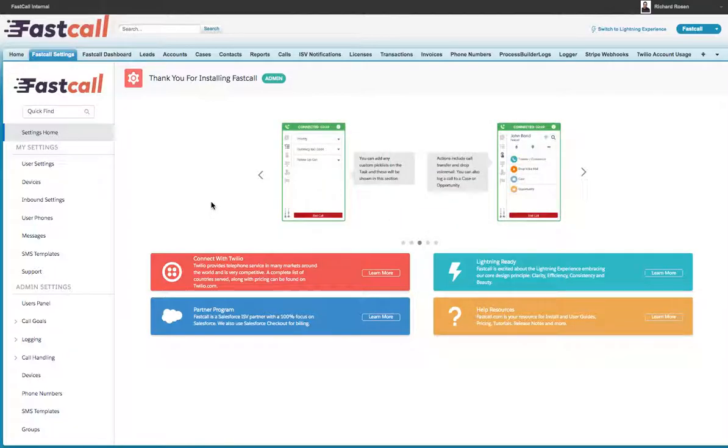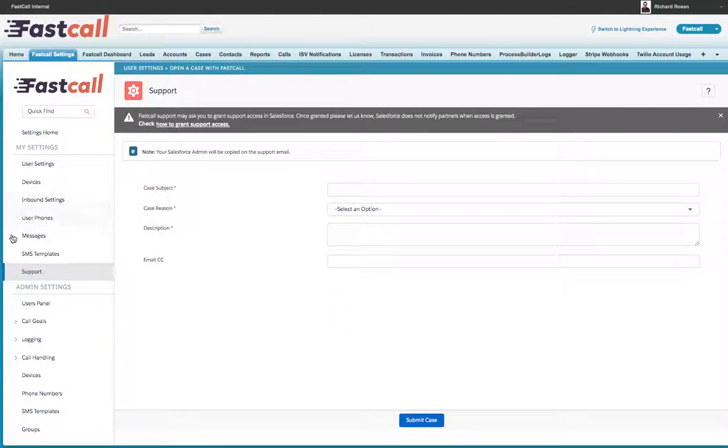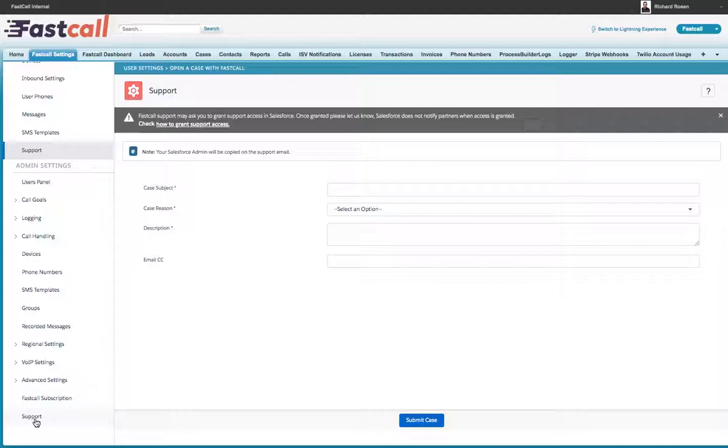So I am logged into Salesforce. We can be in Lightning Classic. You'll see that we have our end user settings, which are here. Our admin settings are here, and you'll notice that we will have a support option both for user settings and admin settings. Your end users, if only set up as end users, would only have this support option. If you're an admin, you can also provide support here.